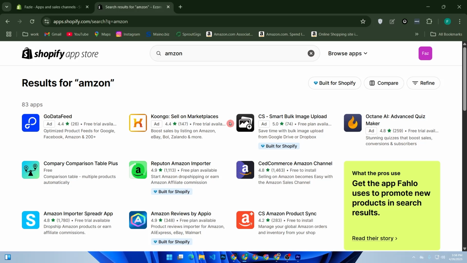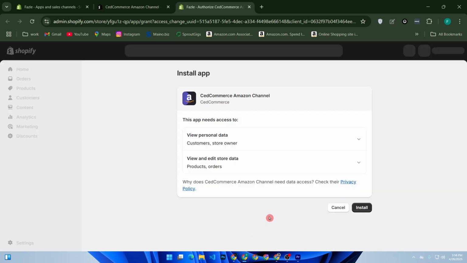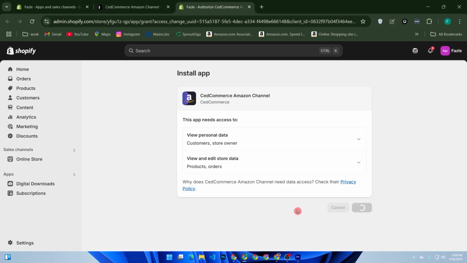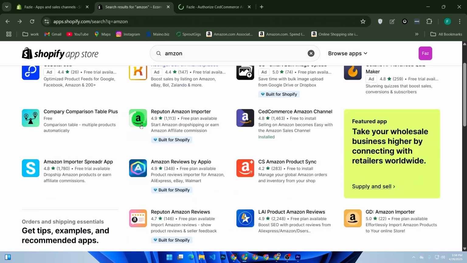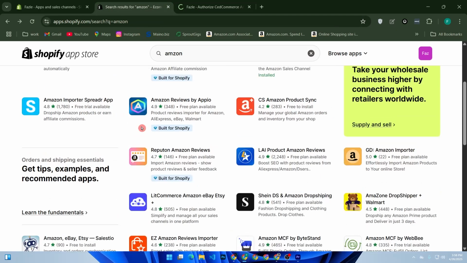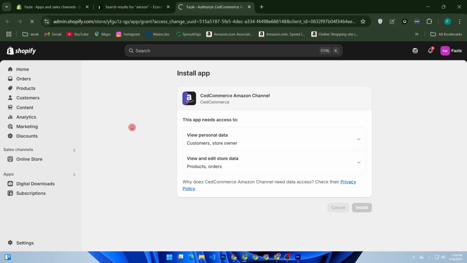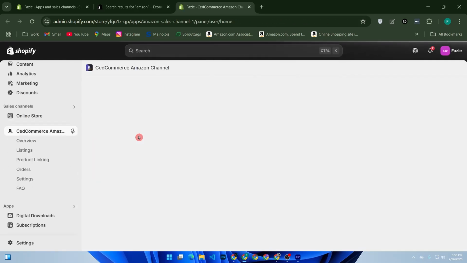Now click Connect Account. You will be redirected to Amazon Seller Central. Login and authorize Shopify to access your Amazon account. Make sure you grant full permission for seamless product syncing.